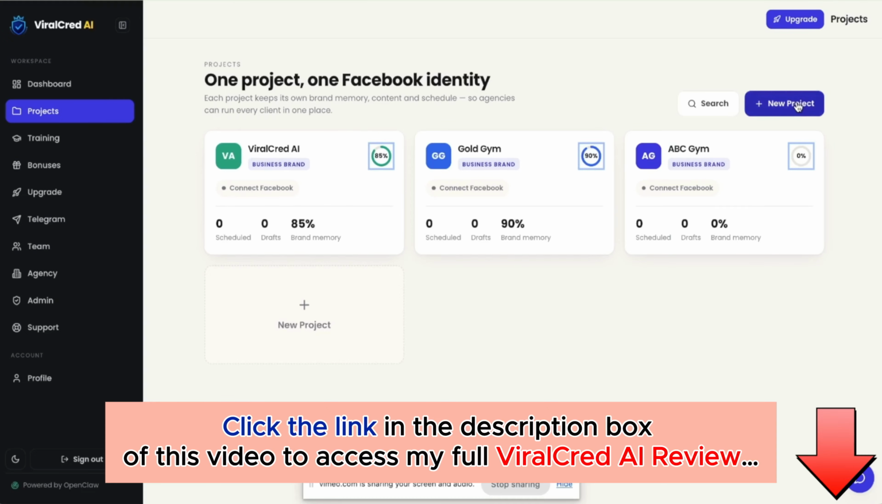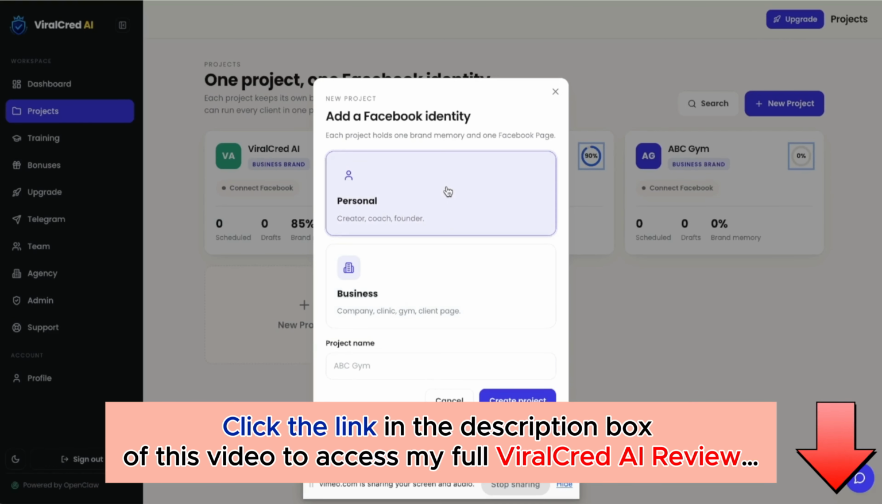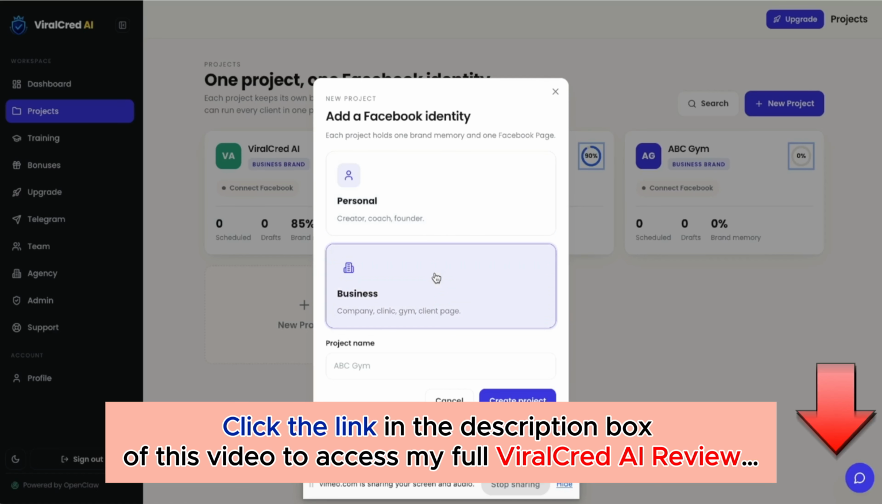So you can create new project by simply following this, where you can even use your personal Facebook page linked with your business. If you're an influencer or someone who projects their business with your personal branding, you use this category. Or if it's a business like a company, gym, bakery, restaurant, or whatever business you have, you can go with the business option, and then you name it and then you create the project. It's as simple as that.